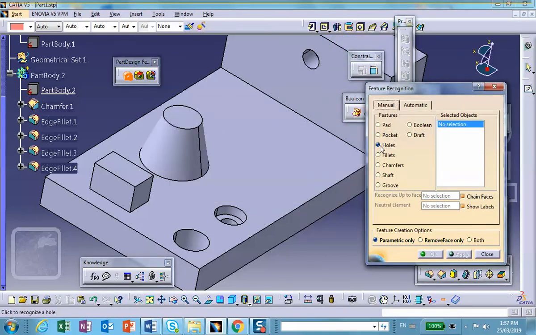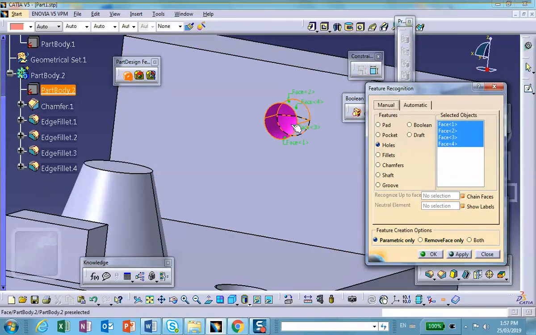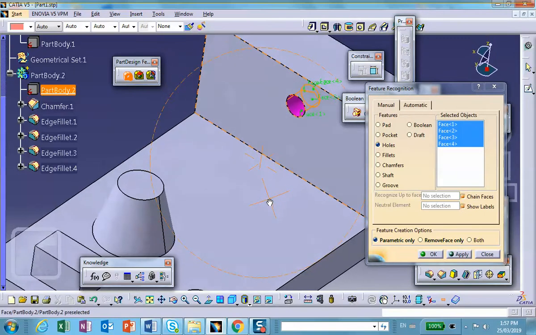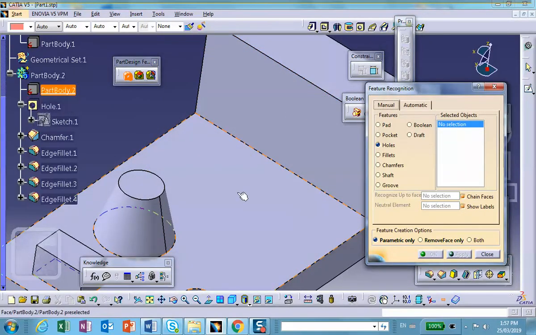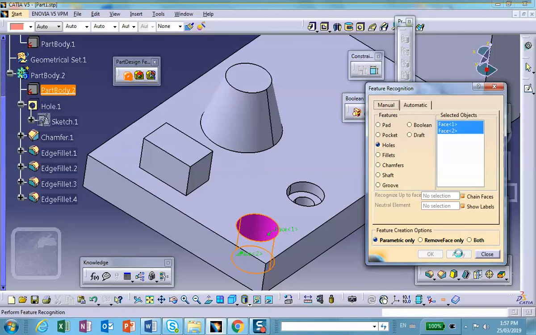So notice that as soon as I picked it, it also picked those end faces. Okay, so apply. There we are. It's recognized it as a hole. And let's try another one. I think I want to do that one also as a hole. So yeah, let me try this one too. That's gone. So there's two holes here. Let's play with this a little bit.